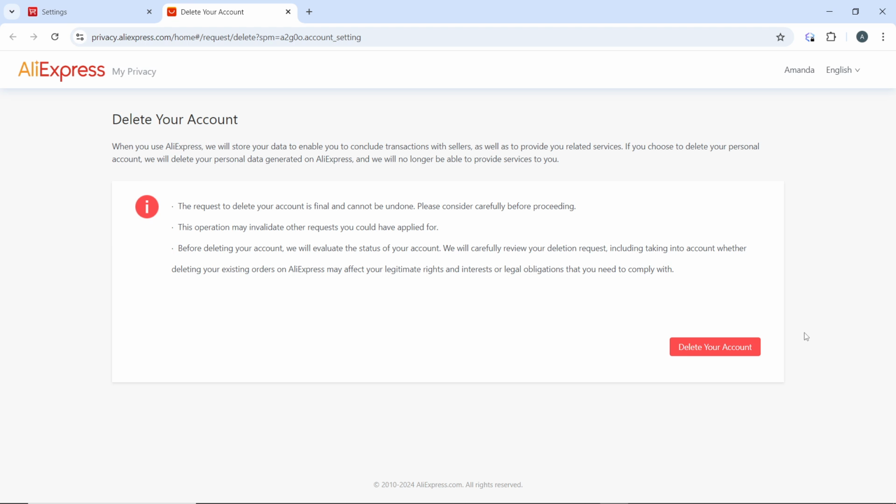Open the confirmation email sent by AliExpress and follow the instructions to finalize the account deletion. And once the process is complete, your AliExpress account will be permanently deleted and you will no longer have access to it. I'd like you to know that deleting your account is permanent and cannot be undone. So make sure you've resolved any ongoing orders or disputes before proceeding.